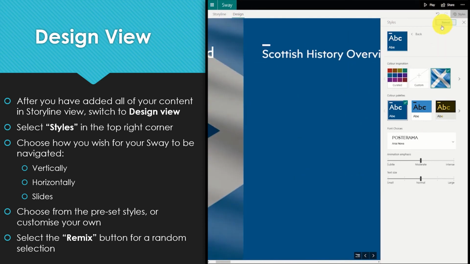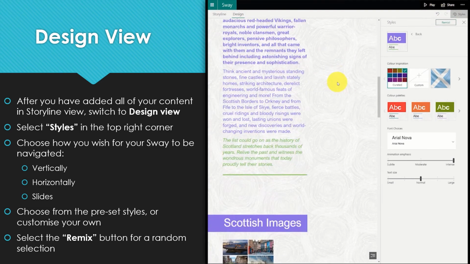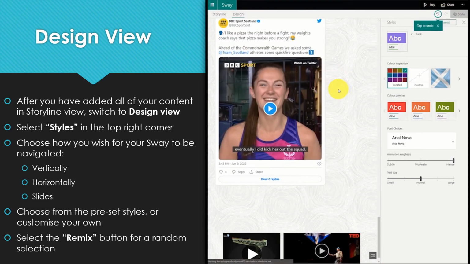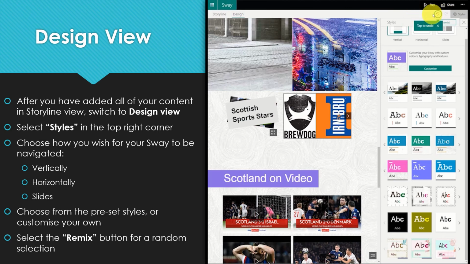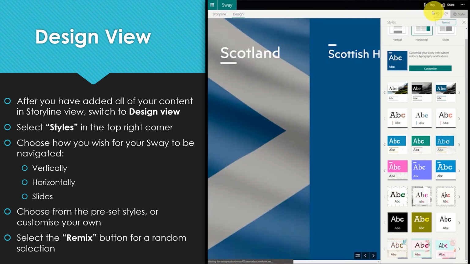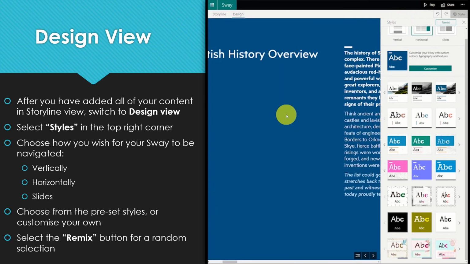We also have the option to select the Remix button, which allows Sway to change the design and the layout randomly. You may like how this appears, or you may wish to go back and customize your own theme. If you're unhappy with the remix, you can choose to undo and return to the previous state.